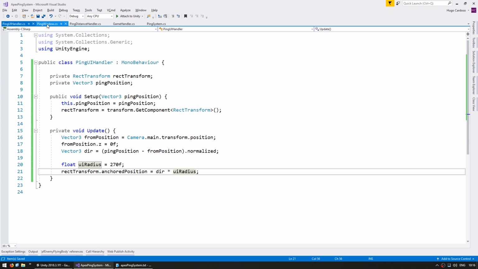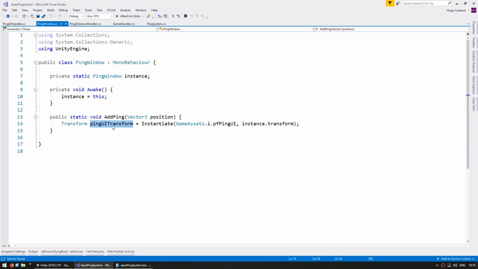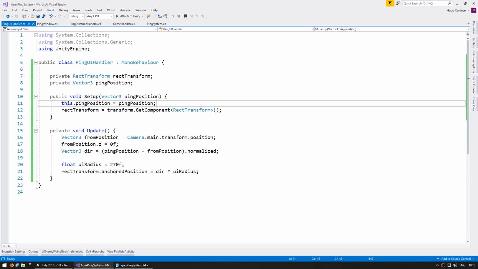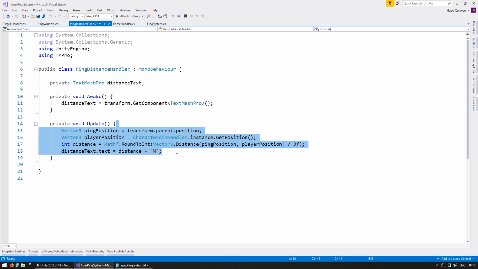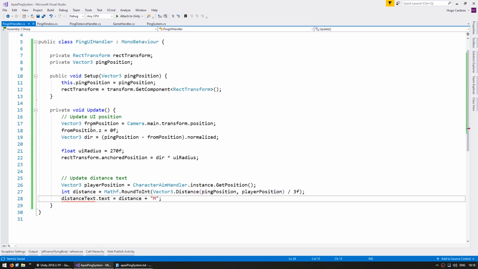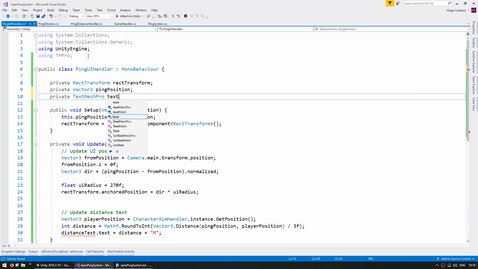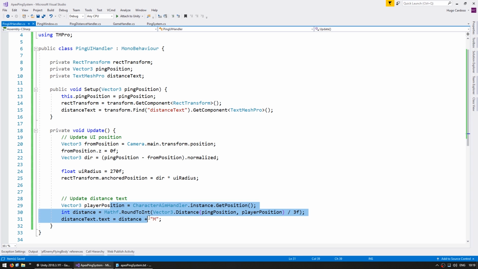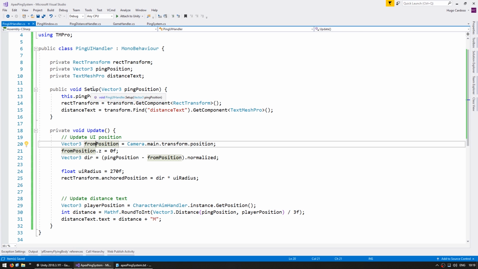So now we can go into the ping window. And in here, after we instantiate the ping UI transform, let's get the component for the ping UI handler. And we call the setup function and we give it the ping position. Okay, that's pretty much it. And lastly, here on the ping UI handler, let's update the distance just like we did in this script. All right, so that should do it. And this code is working exactly the same, except for the ping position. We're using the one we received on our setup.